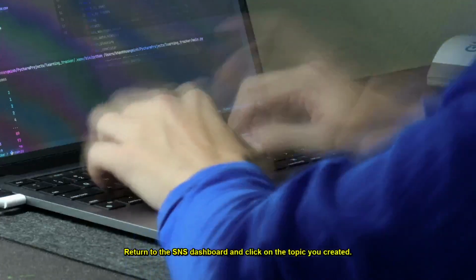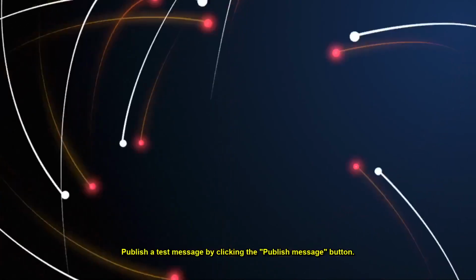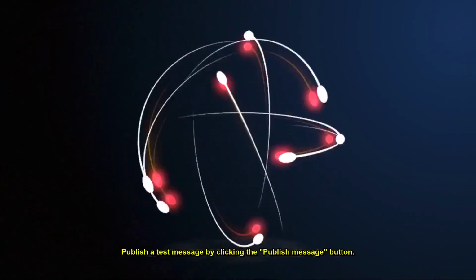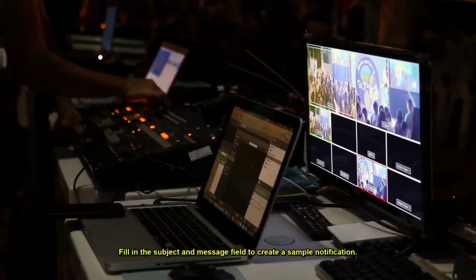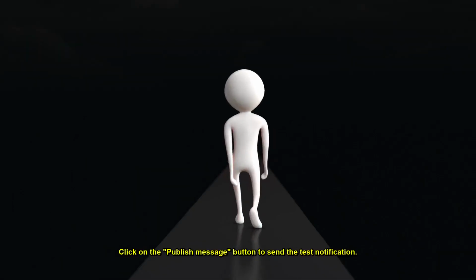Return to the SNS dashboard and click on the topic you created. Publish a test message by clicking the Publish Message button. Fill in the subject and message field to create a sample notification. Click on the Publish Message button to send the test notification.